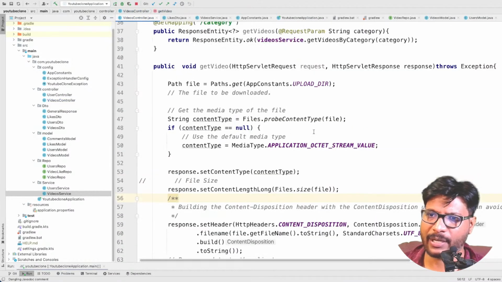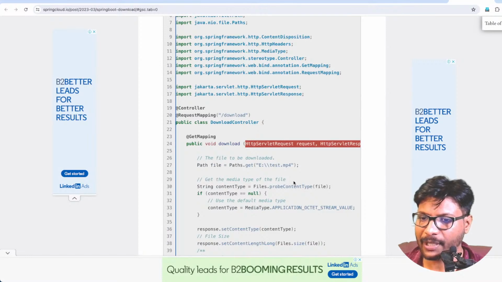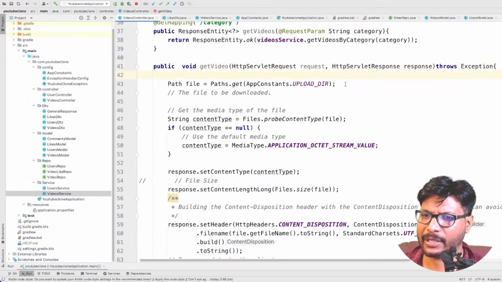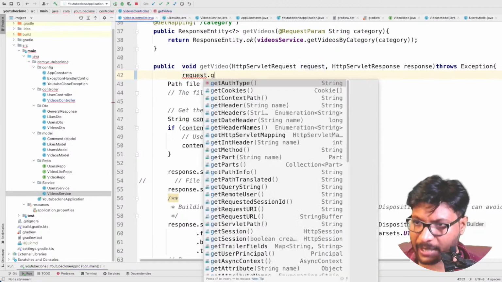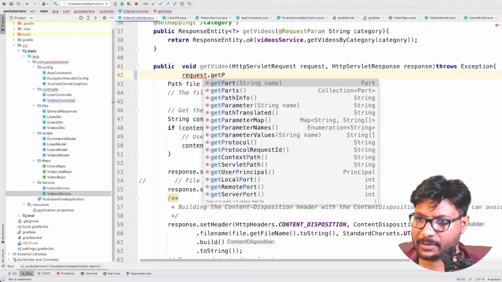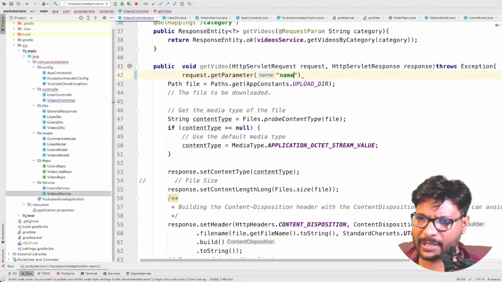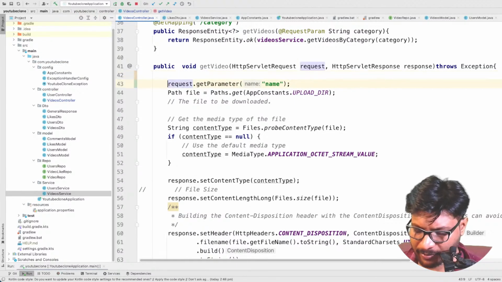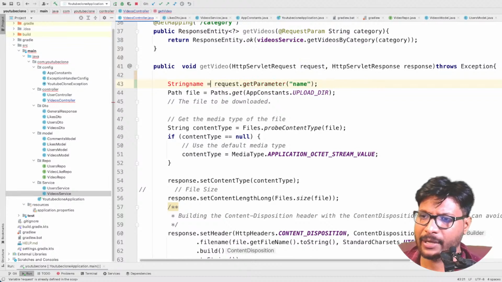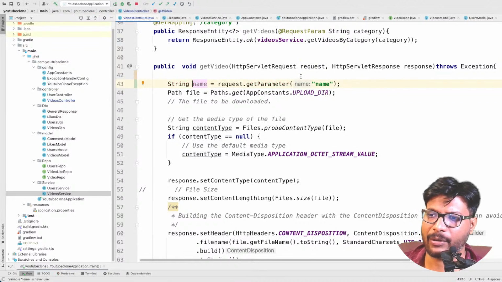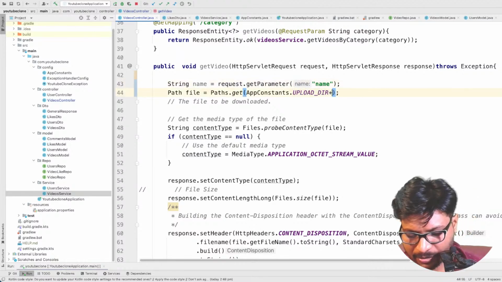Now only one scenario is we need to find the request actually. Here they hard coded it, but in our scenario, I think request dot get parameter, yes. Here I need to mention the name. I don't know whether it will work or not, but I'm using a string name equal to this one. What this will do is get the name of the video from the request and add it to the location. So where are we storing the file?